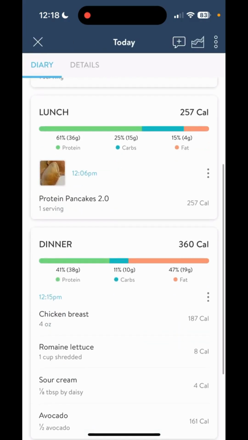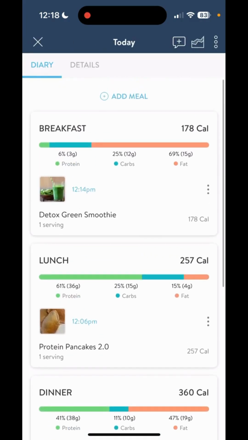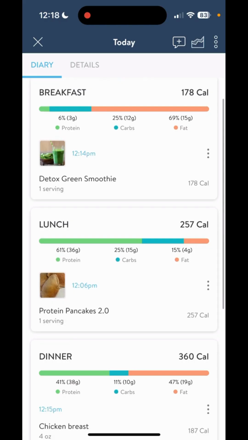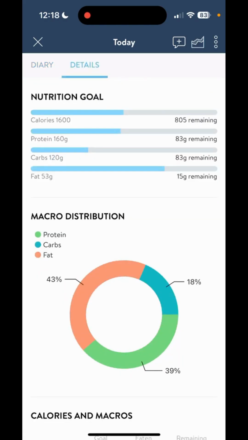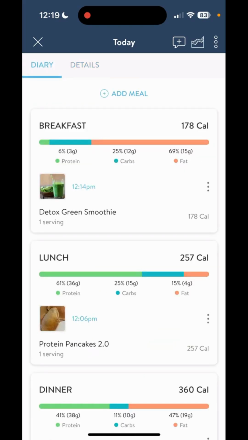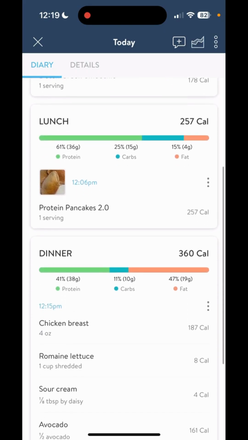And now I have my breakfast, lunch, and dinner listed here. All right, now this is a good time to go over to details and just kind of see how we're doing. Looks like I have a lot of calories left to eat, a lot of protein, carbs, and fats. So I need to go back to my diary and kind of look at what I still need to add in.